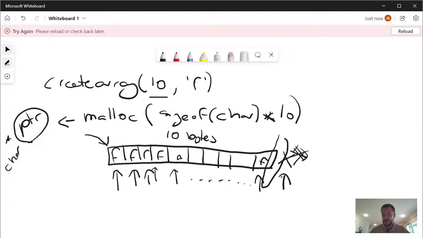So when do we know that we are done with initializing the array? Anyone? When do I know that I am done initializing my array?